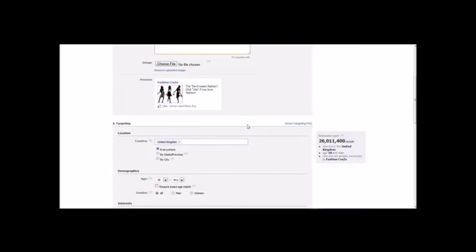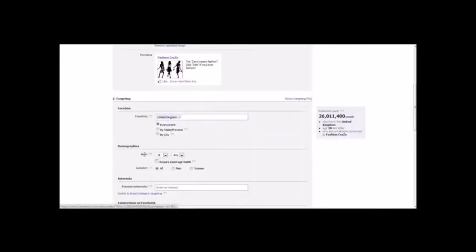Now the next thing I'm going to do is, because I'm going to target the UK market, I'm going to pick an age group. So in the case of this example, I'm going to pick 18 to 35 women. So in the UK, I should get an estimated reach of 8.9 million. Now I'm not going to target this estimated reach because that's too many people. I'm going to exhaust my budget for this ad.